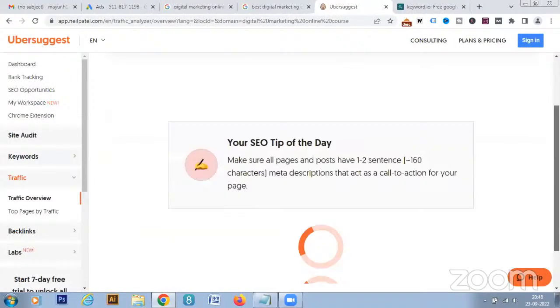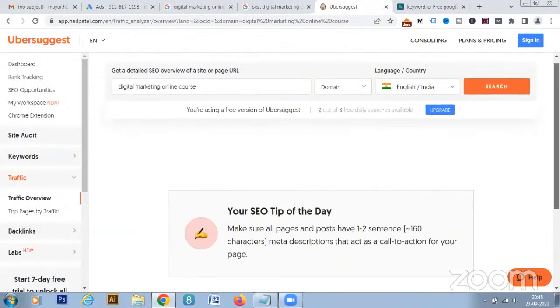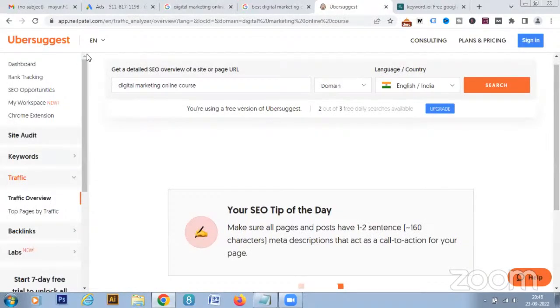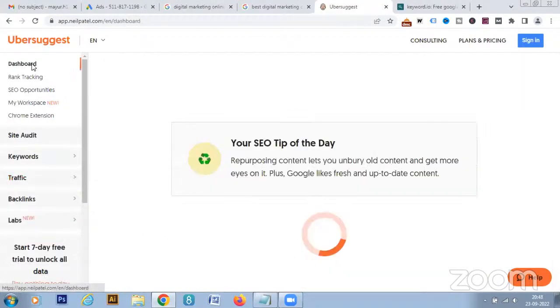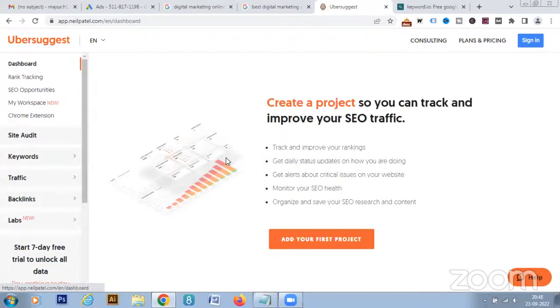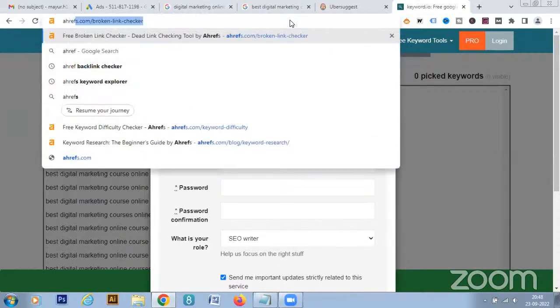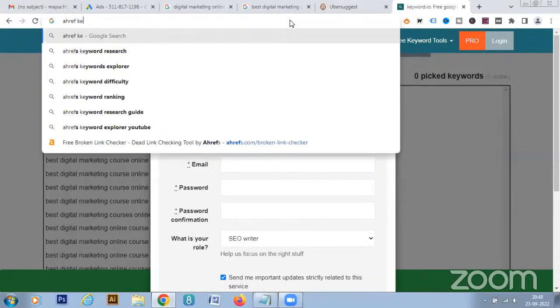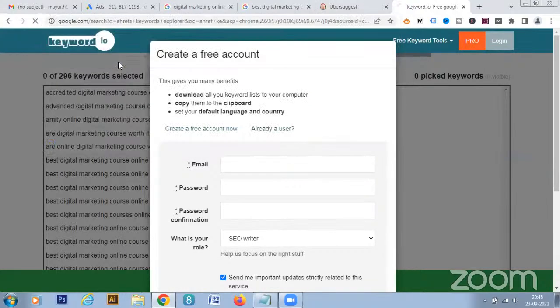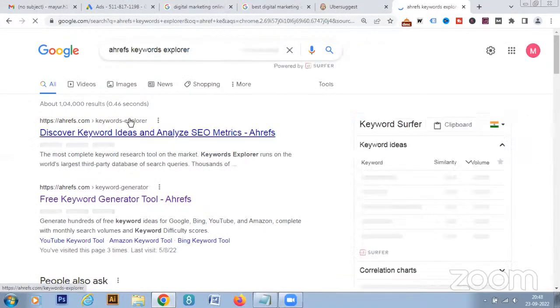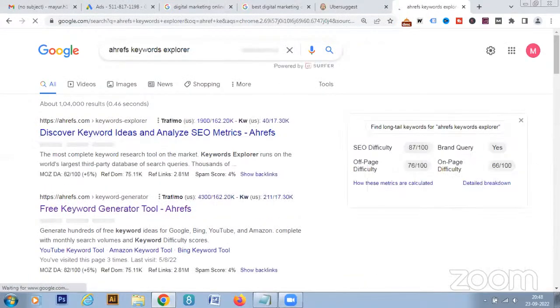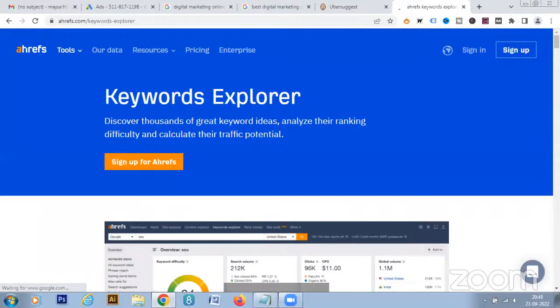There is some issue with this one. It is not showing anything, so I'll just go back to the dashboard. It's not there, nothing. So Ubersuggest also, in your mobile or laptop, you can go and have a look at it. One more very good option here is Ahrefs keyword research. So keyword explorer, keyword generator, as you can see, keyword explorer. Here I will go to Ahrefs keyword explorer as well.